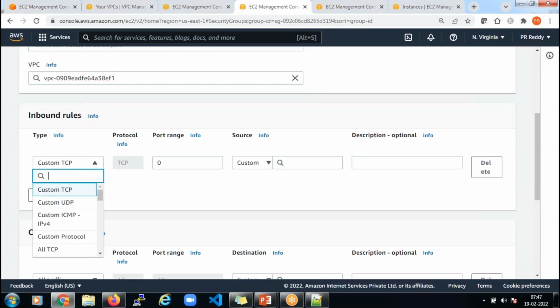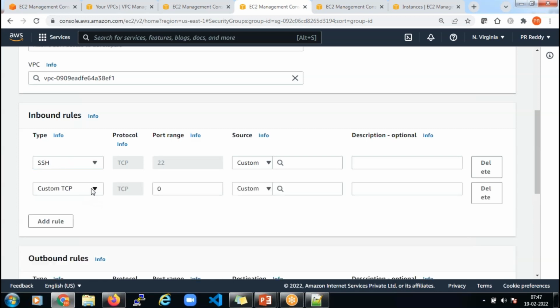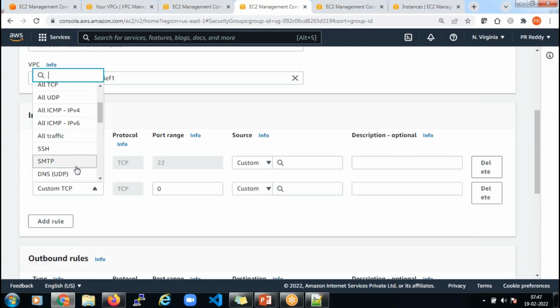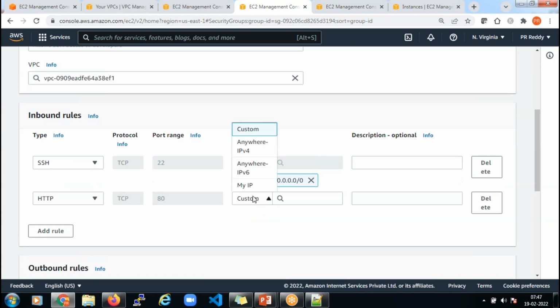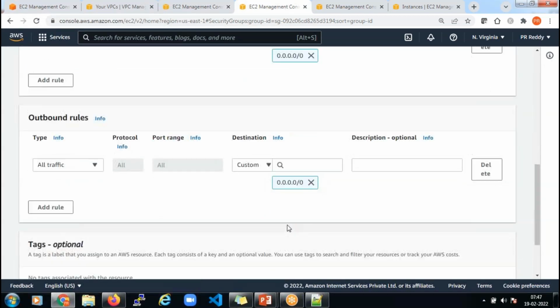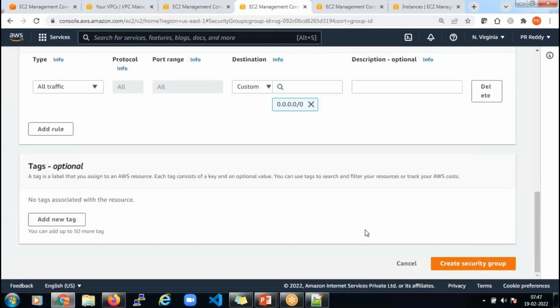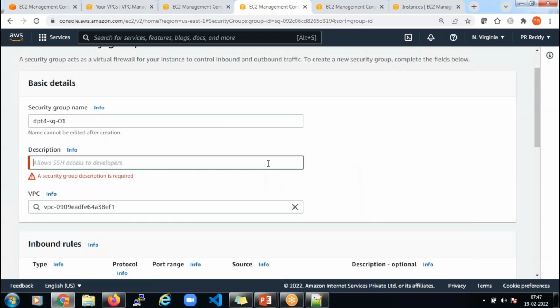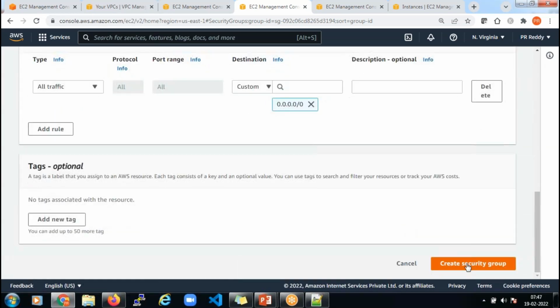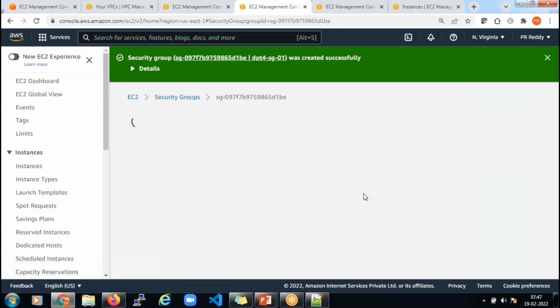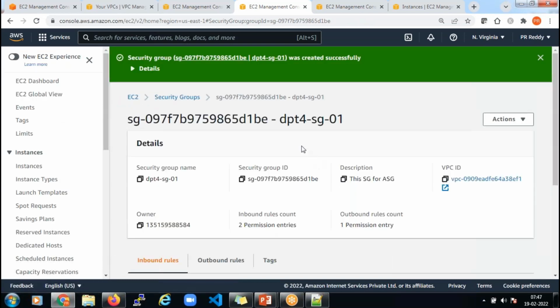Select the inbound rule. I need to allow the port number for SSH. I need to allow the port number for HTTP. Allow them from anywhere. The outbound traffic we don't need to touch. By default, all the outbound traffic is allowed in security groups. The description: this SG is for auto scaling groups. So create a new security group which is in your VPC now.